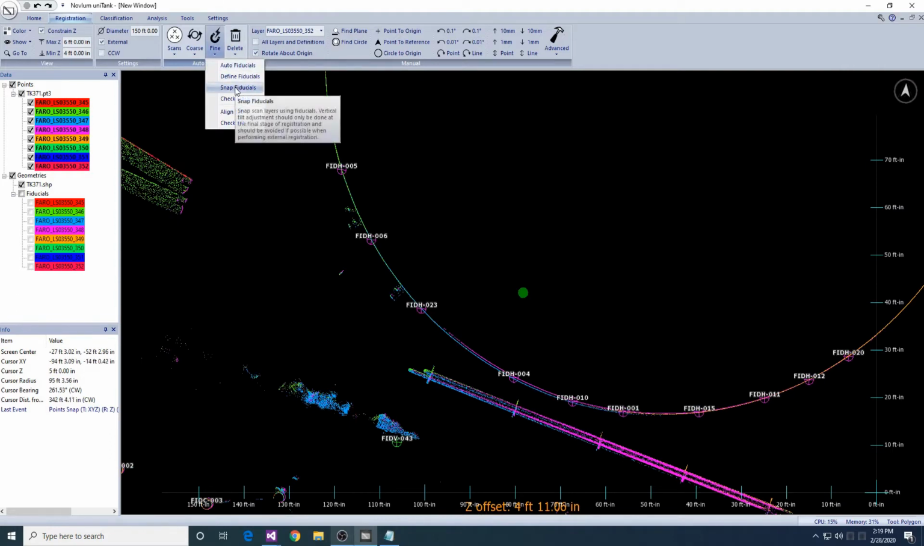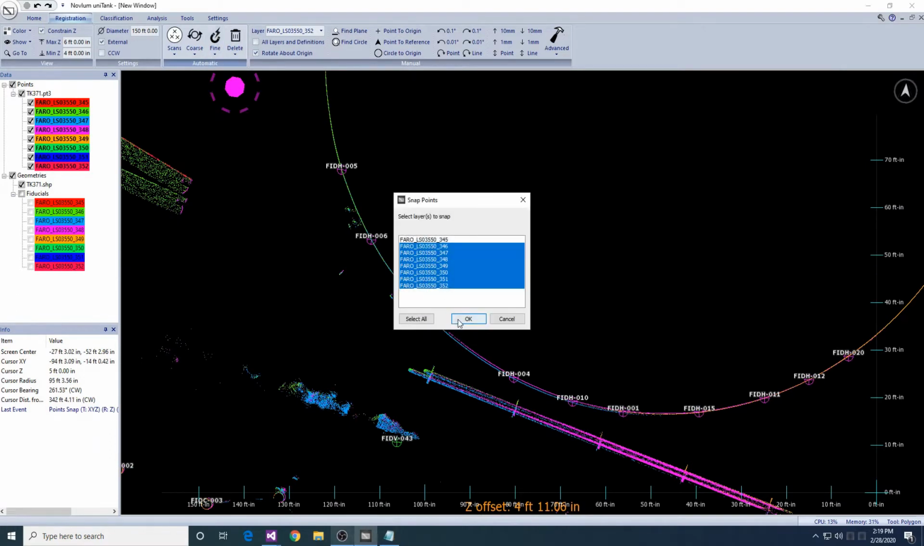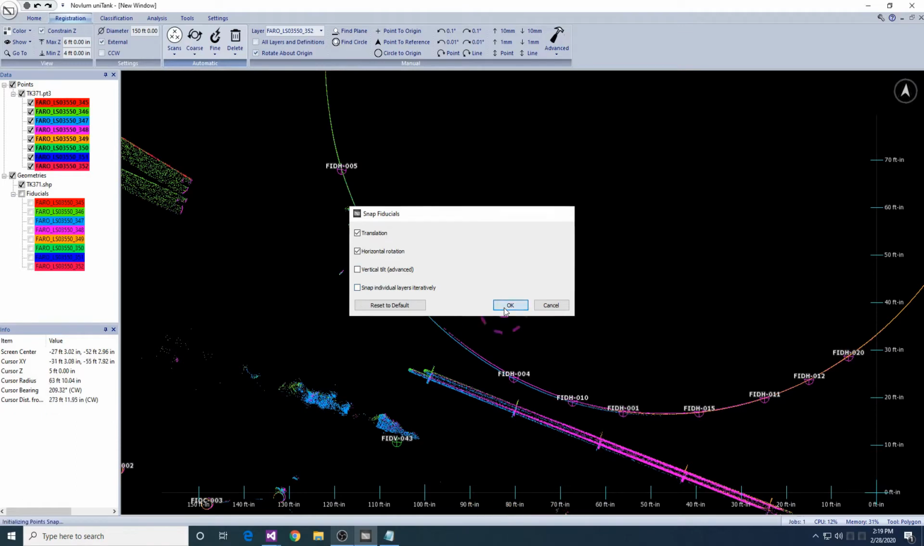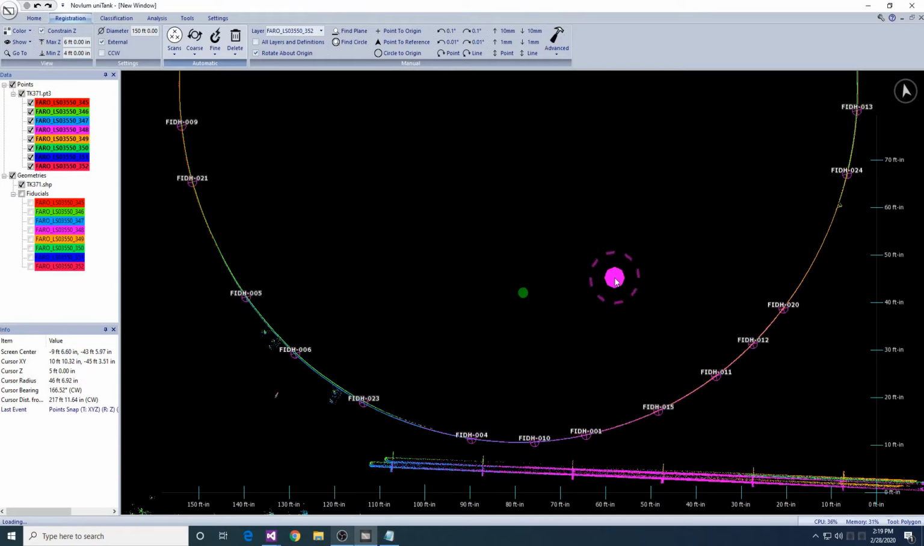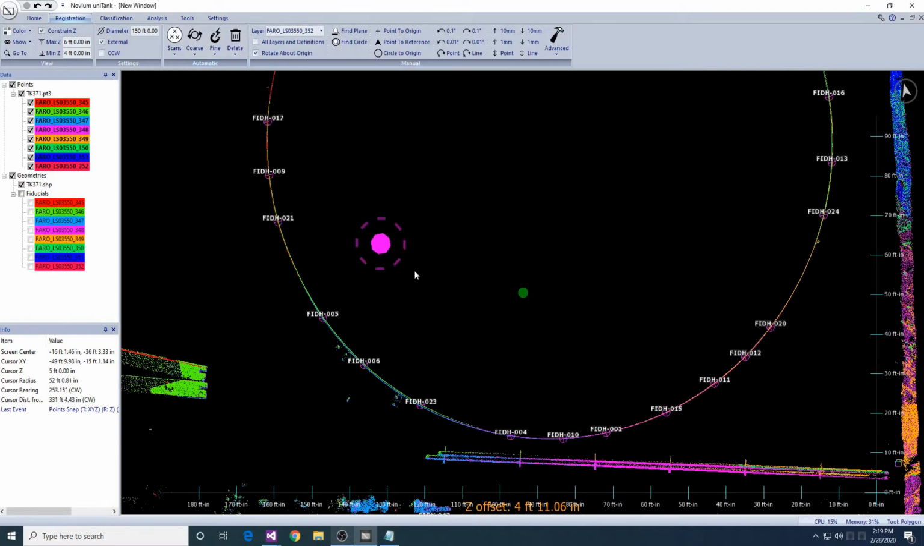When the iterative snap is completed, you always need to run a non-iterative snap in order to balance the errors. If the model is still fairly off, you may need to run it several times to get it to converge.